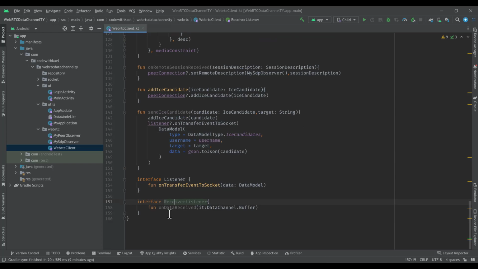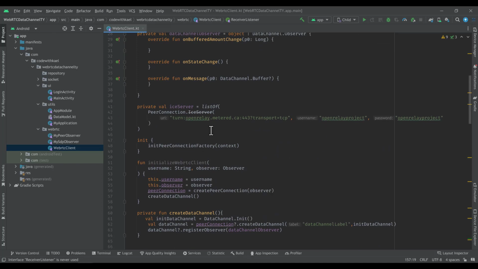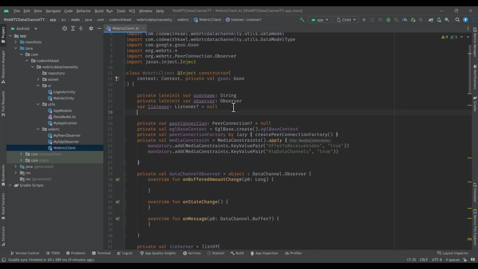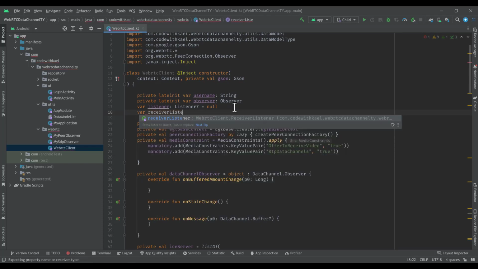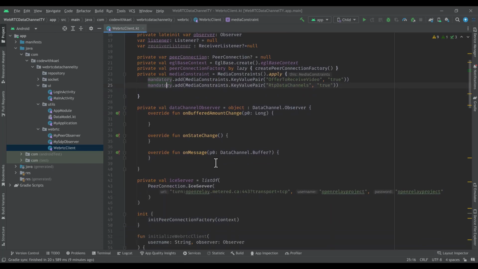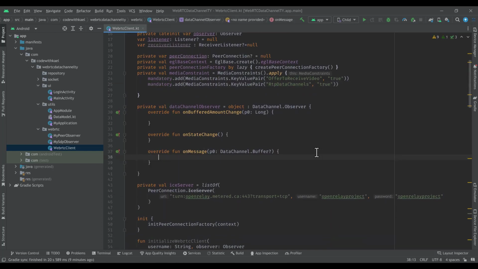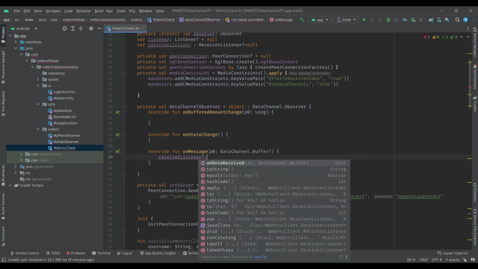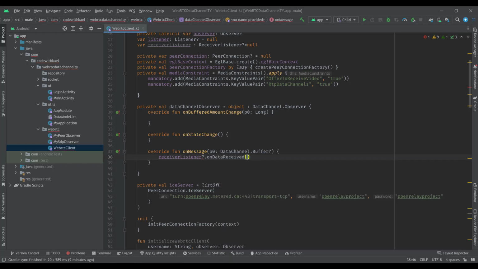And one other thing, I see this interface is still black. It means that I haven't used it before. So let's create my receiver listener of type receiver listener. It's going to be null initially, unless some other class set a listener to it. And in case of a message from my data channel observer, I just want to notify the subscriber that hey, there's a new data received, and I do have to do a null check, just like that.